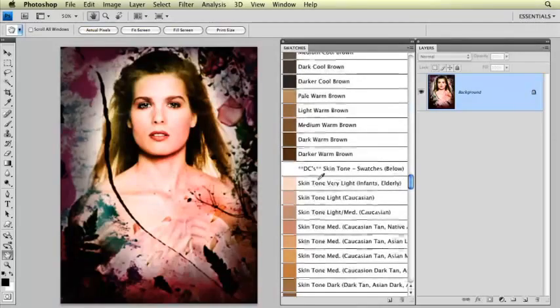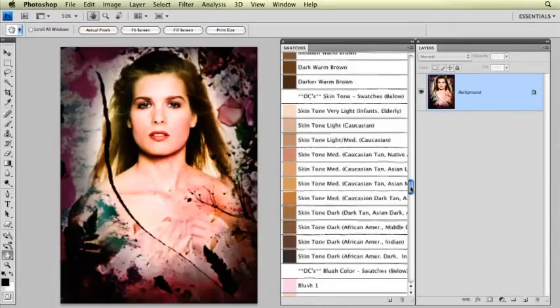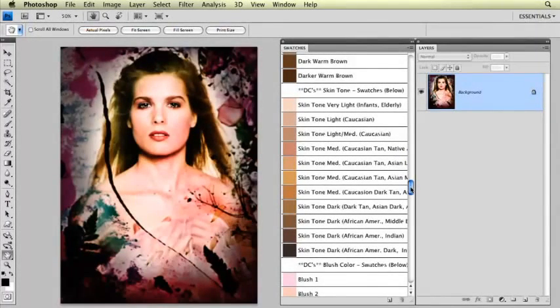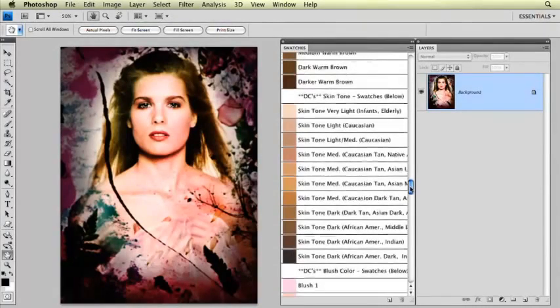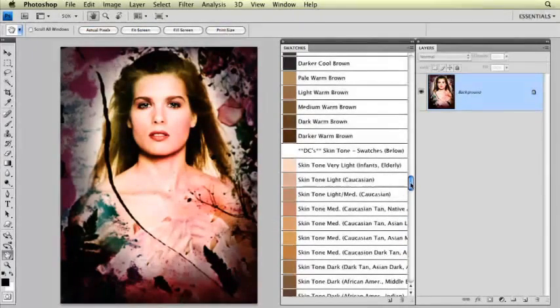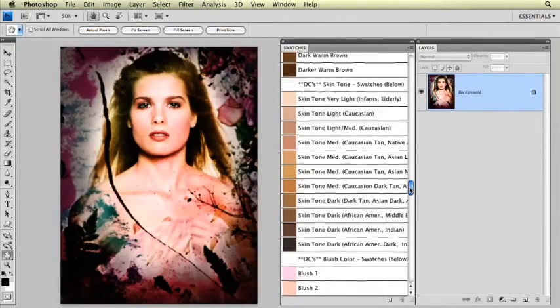Okay, and you'll see here it's actually a white color swatch, but I named it DC's skin tone swatches below. I'm going to briefly touch on those and go into more detail on the skin tone swatches in the next lesson. But what I've done is I've collected for you a whole list of colors that will translate very well to the web, and they'll also translate very well to CMYK when you convert your RGB images to CMYK.